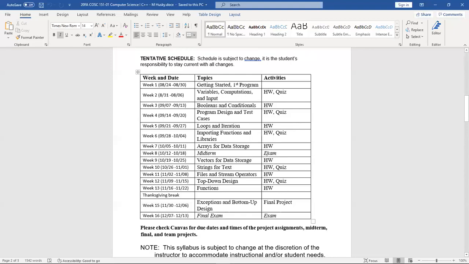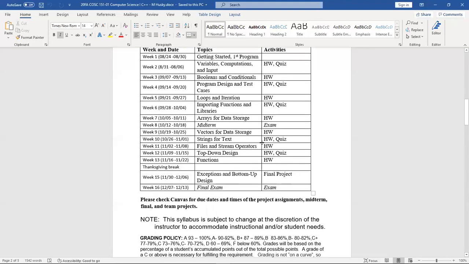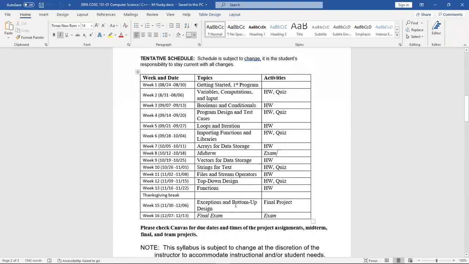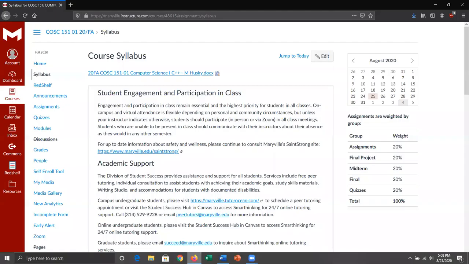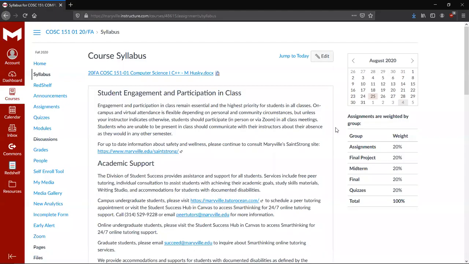So anyway, that is kind of the format of the course. The other thing is that there'll also be a final project where you will design a much larger and more fleshed out computer program towards the end of the class.